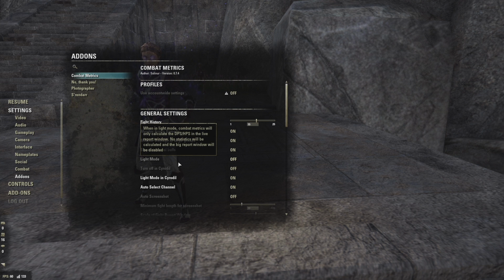We have light mode. Combat metrics will only calculate the DPS or HPS in the live report window. No statistics will be calculated, and the big report window will be disabled. That means that just that little box I showed you after the big window will actually be on.